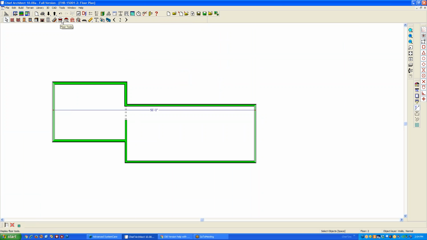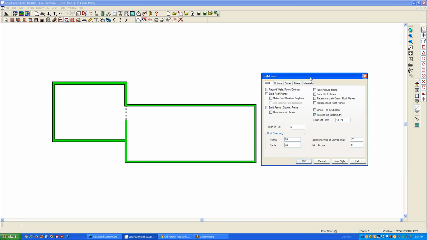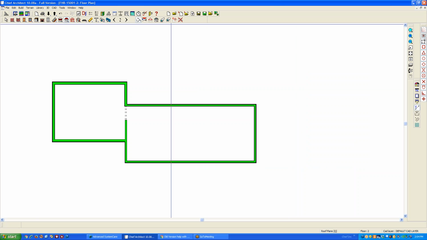Now we'll go over here to roof tools, and I want to make sure that I don't create roof baseline polylines. I never use those. I never did like them. Pitches at 6. The overhang you've set to 24 and 24, so we'll leave that there. Trusses, no bird's mouth. Raise up. Okay, that's the reason those roof planes were raised off the plate 13¼ inches. Okay, that was intentional. I get the idea. So we'll leave that in place, but let's just build the roofs with those settings and see what we get. Doesn't look like we got anything. Maybe I didn't do it right.